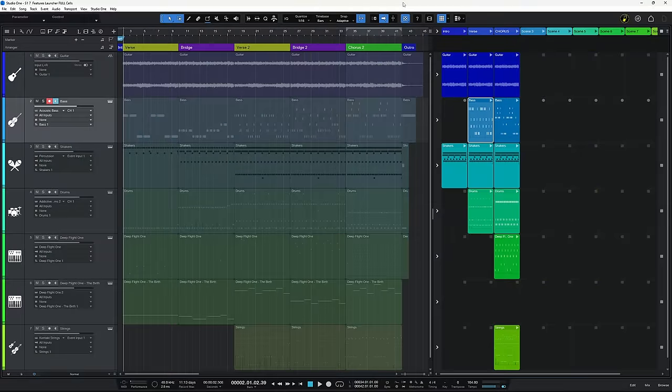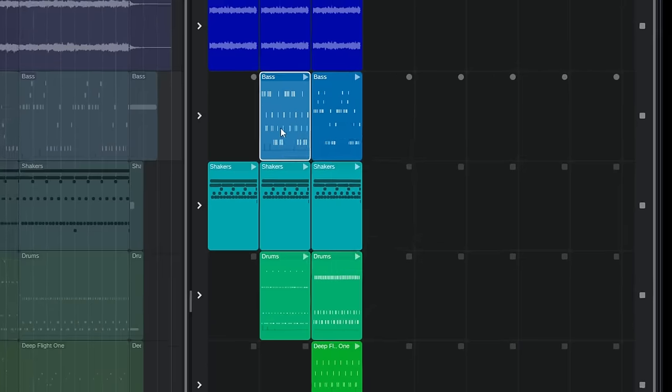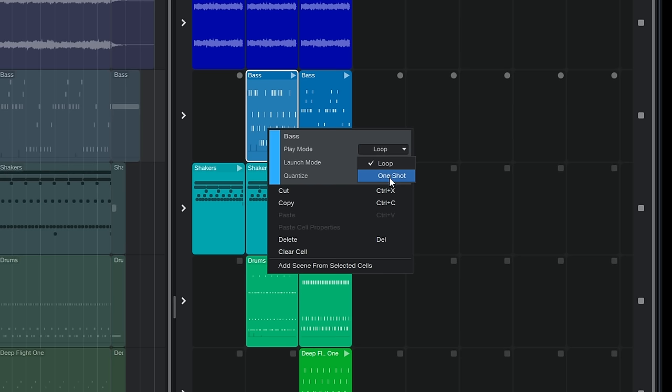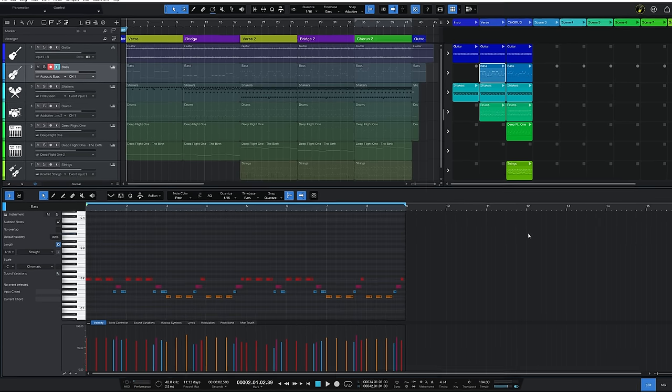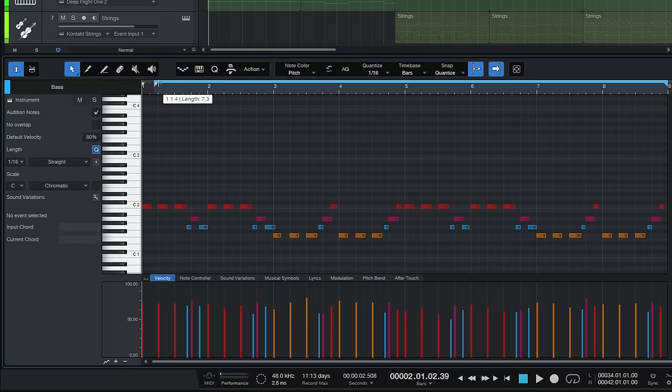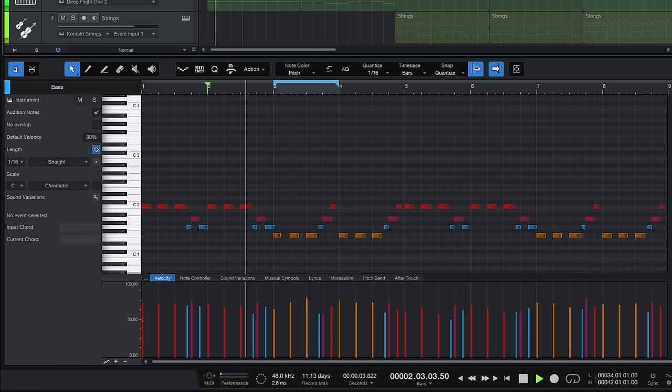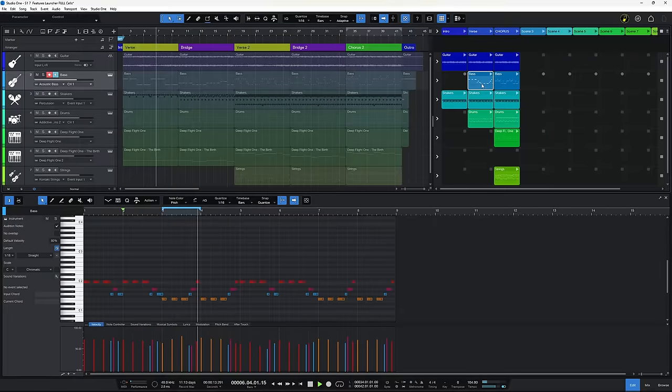By default, the play mode of cells is set to loop, but we can change that by right-clicking and then selecting one shot if we want to. We can also change that parameter globally for all cells as well. Now, if we double-click on a cell to open it in the event editor, we can control where that looping occurs. So I could set it, say, to loop between bars 3 and 4 here, and to actually start playback from bar 2 if I want to. So now, if I play that cell, you'll see that happen. So you can see we get quite a lot of control over the playback and behavior of these cells.